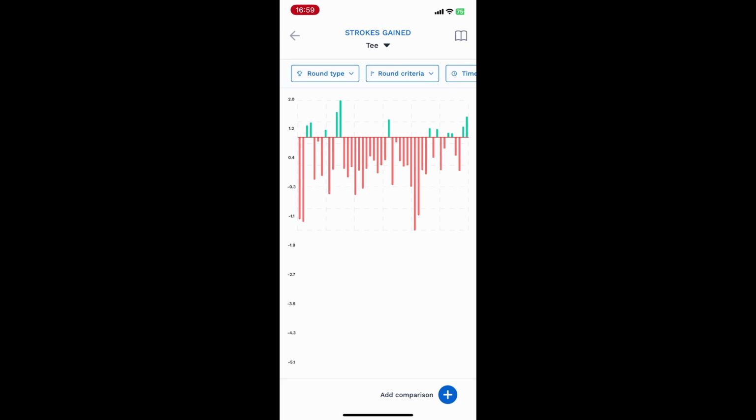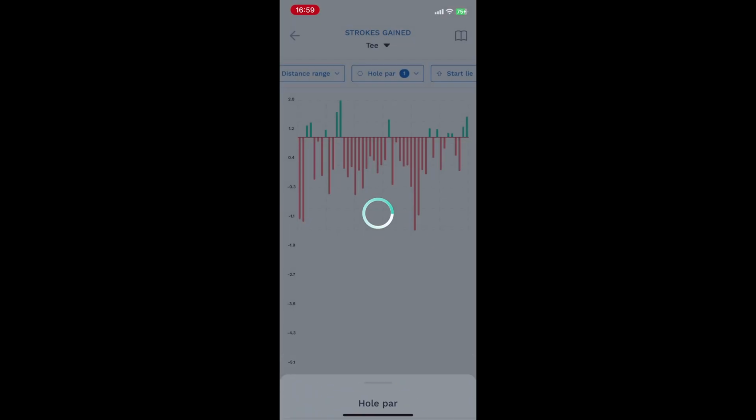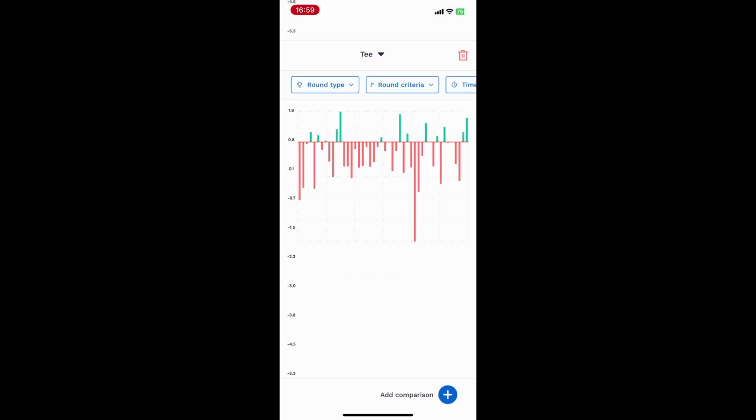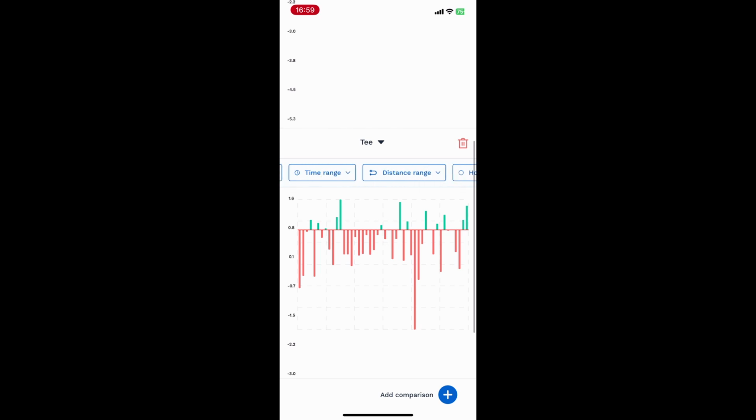To get into even more detail, we can utilize our filters once again. As we scroll to the right, we can select our tee shot performance for par 4s and see them below. But what if we wanted to see our par 5s against par 4s? By clicking on Add Comparison at the bottom, we can add another graph. We will filter this one to display tee shots on par 5s.